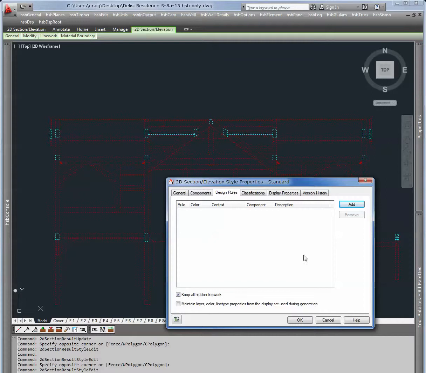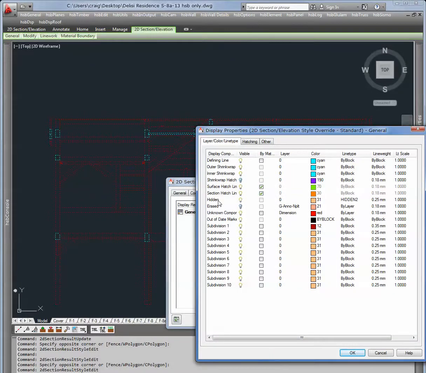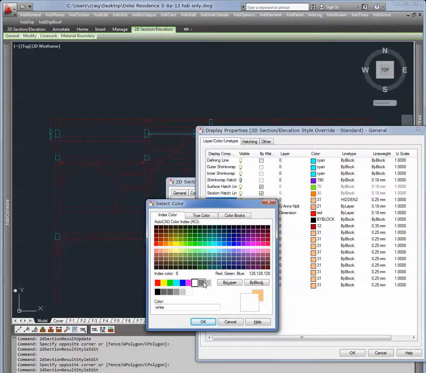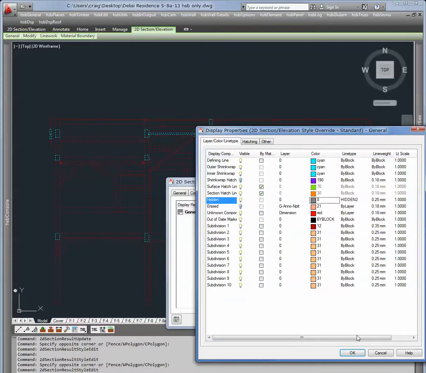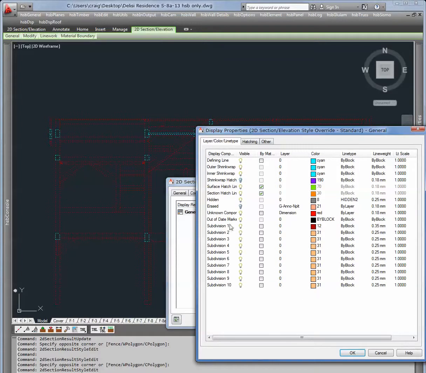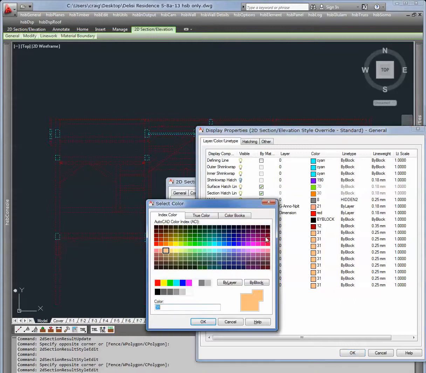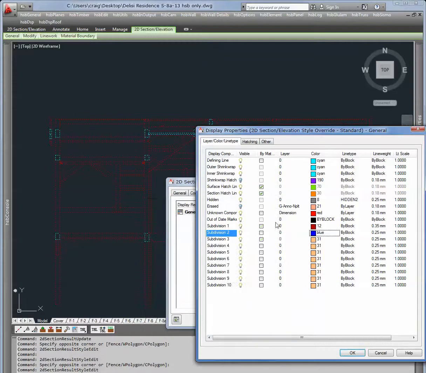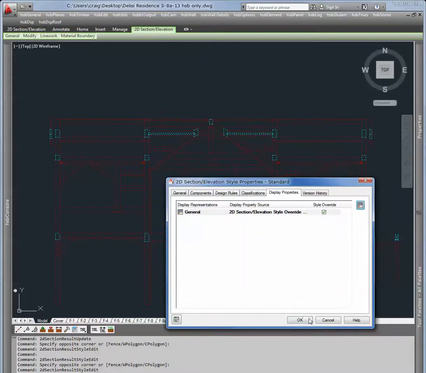Once I've got that checked, then I can go to display properties and change how hidden stuff works on this line. I can give it a different color if I wanted, and of course you can also control line type there. Now the final thing is these subdivisions. Let me take one of these subdivisions. Let's do subdivision 2 and set it to blue. Not sure if I should be doing 2 or 1, but I think 1 is the one we've got active here, and that's why we're getting that red color. So say okay and okay.